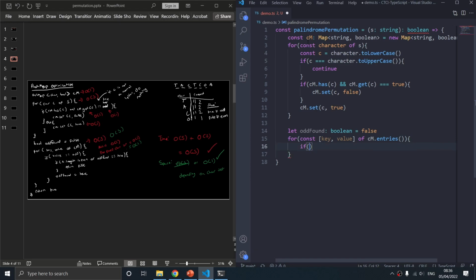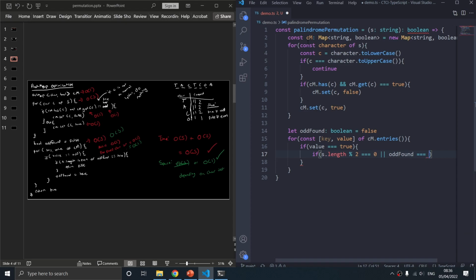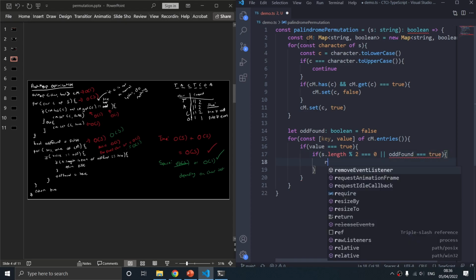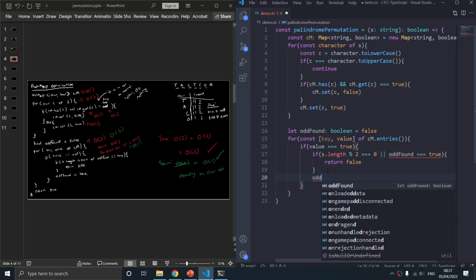And what we want to do is if the value is true, so this means it's set to odd, then we want to check firstly if the length is even. So if length % 2 is equal to 0, or we already have odd, we already found another one that has odd, then what we want to do here is return false. For some reason it's mad at me for doing that. Otherwise, we want to set this odd found to true.